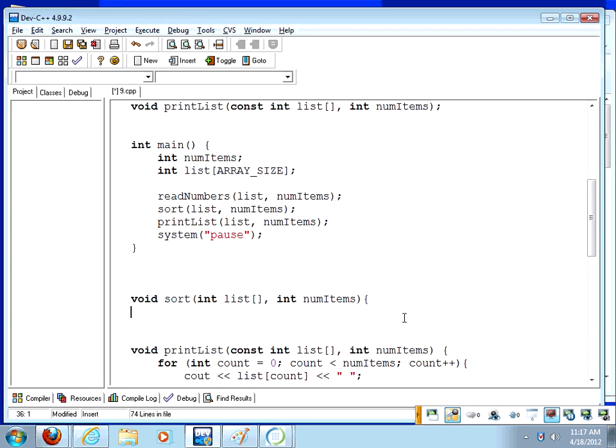Okay, so any ideas how to get started here? Remember, we're going to do top-down programming now, so we're going to start with the big picture and then try to drill down to the details. So the big picture perspective here is what? We've got to do a certain number of passes through the array, right? How many of those steps?